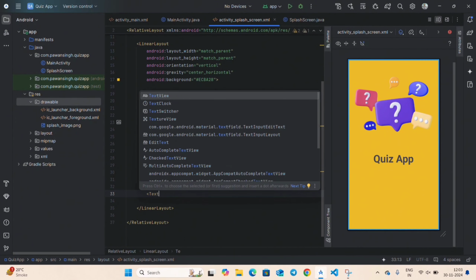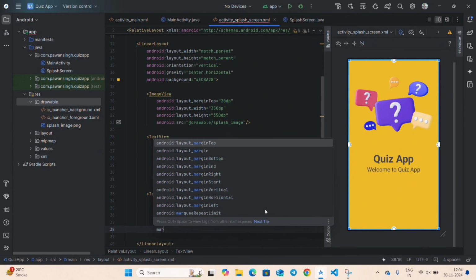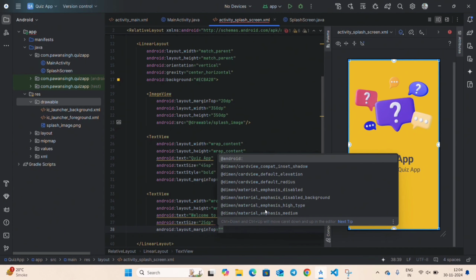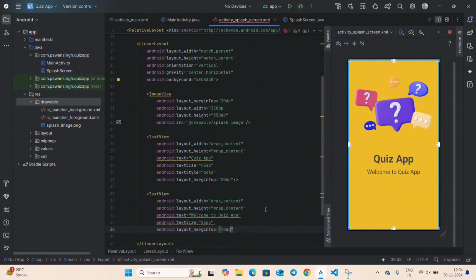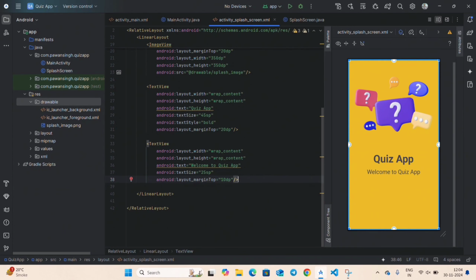Below the app name we need one more text view. Make it wrap content, wrap content. This will be our app's title. So write here text, welcome to quiz app. You can write your own title. Now make it text large, text size as 30 sp or 25 sp. You can give according to your own, and give it margin top as 10 dp, or you can give it your own. Right here sp, and now close this tag.